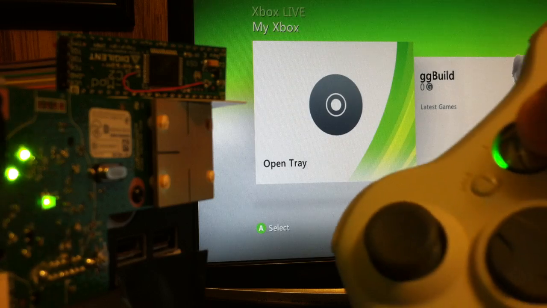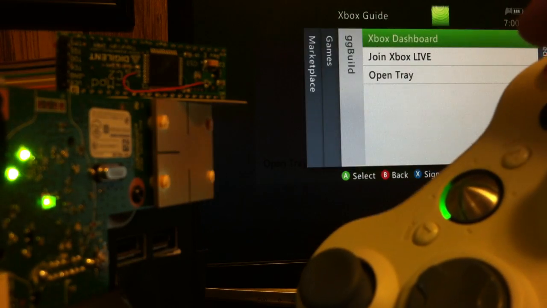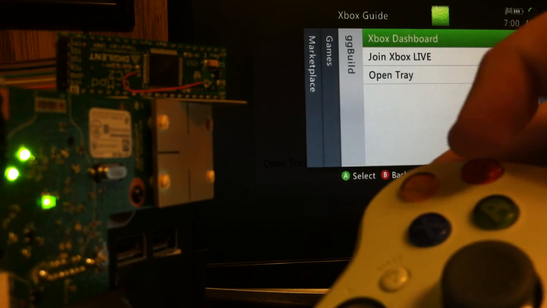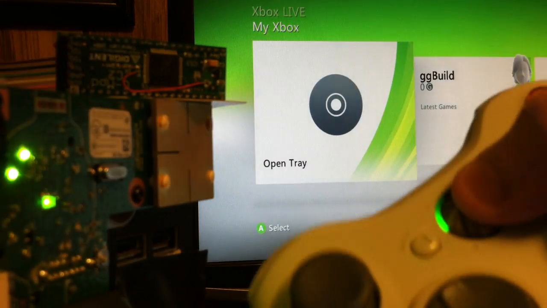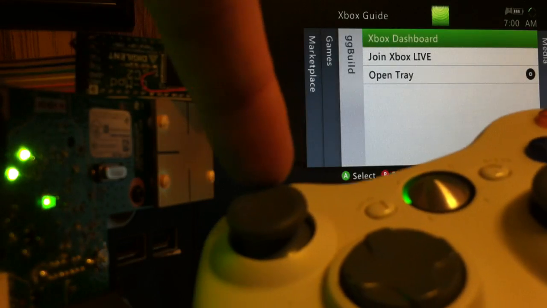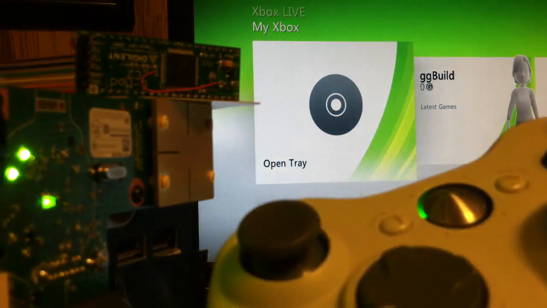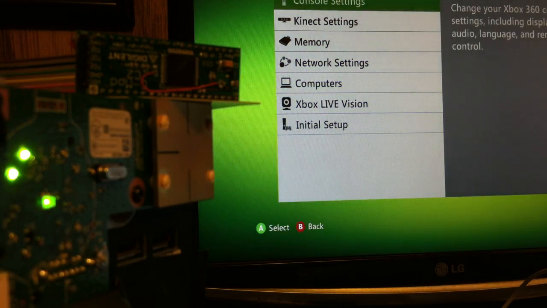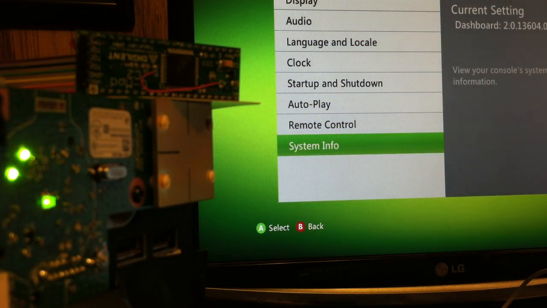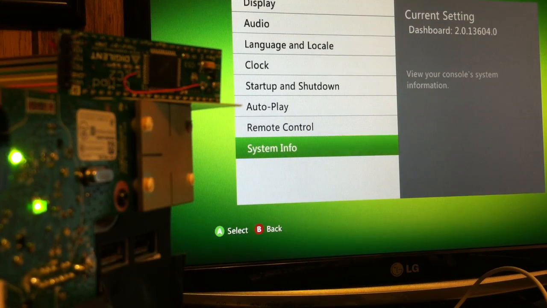Show you guys the button, just so you guys don't wig out and say it's fake. Right there. Let's go check the dash version. See, it is 13.604, which is the most current.